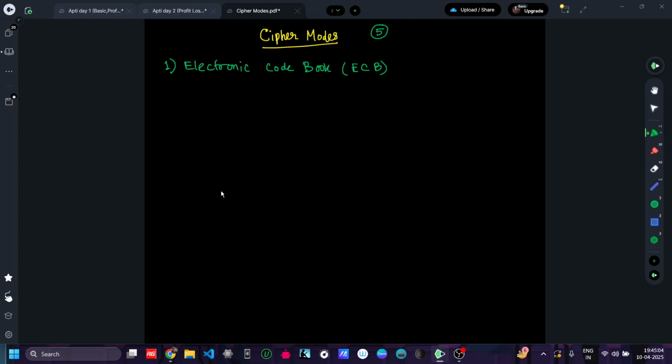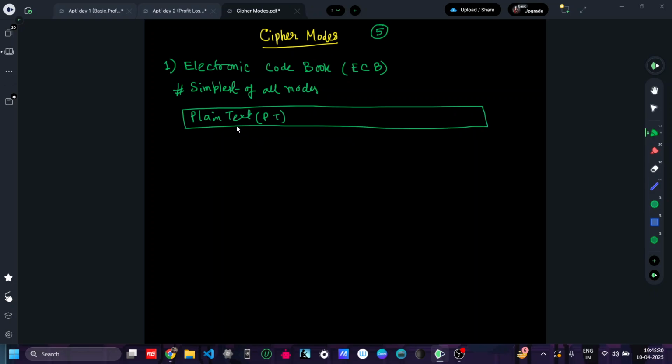So it is the simplest mode of operation. Simplest of all modes, and the incoming plain text, or PT, the whole PT, suppose the whole rectangle, we are dividing it into 64 bit blocks. So the size of each block should be 64 bits. It is a type of block cipher where the plain text data is processed in terms of blocks. So for all blocks in the message, the same key is used for decryption and encryption.